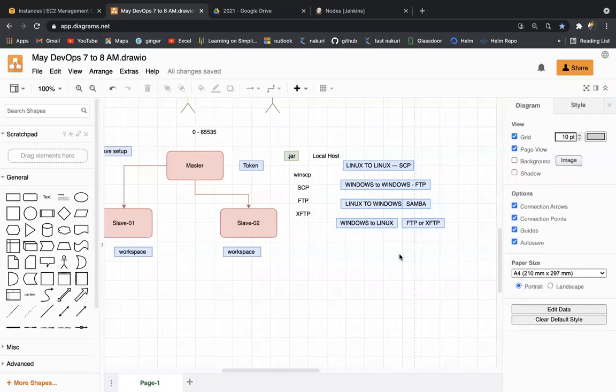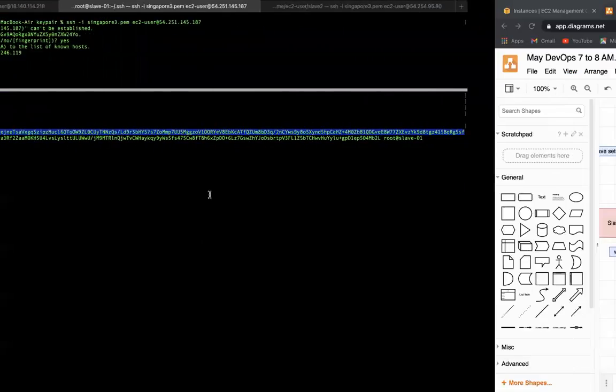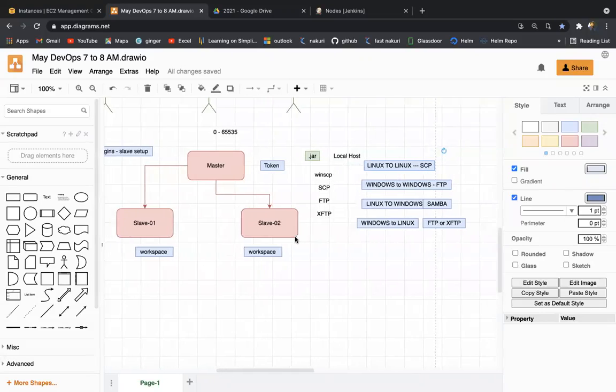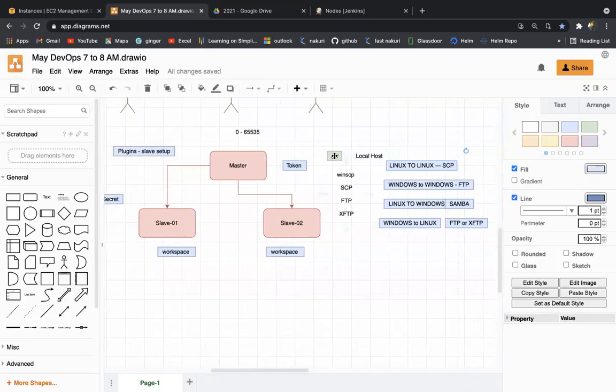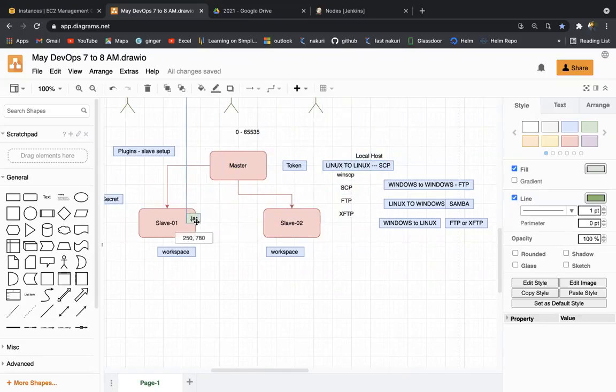Perfect. So now I'm going to use the SCP protocol because my Mac is Linux based. Your server is also Linux, and my local host is also Linux based. So I can use the SCP protocol, secure copy protocol. Once you have saved the jar file at your local host, using the SCP protocol I'm just going to push the file to all the slaves.